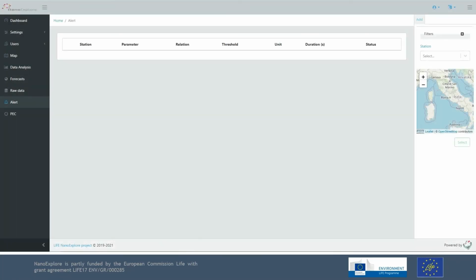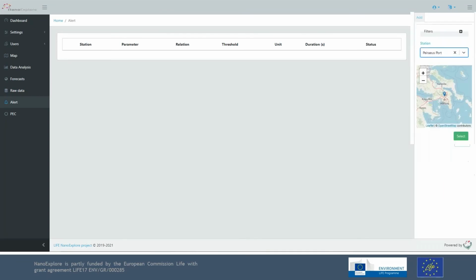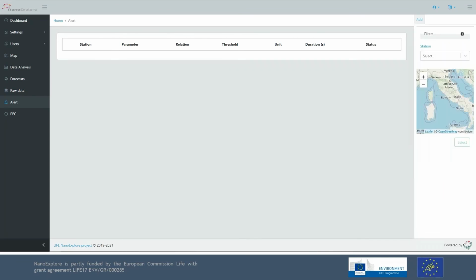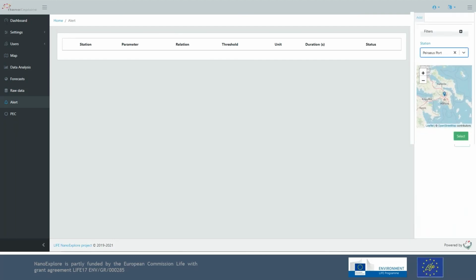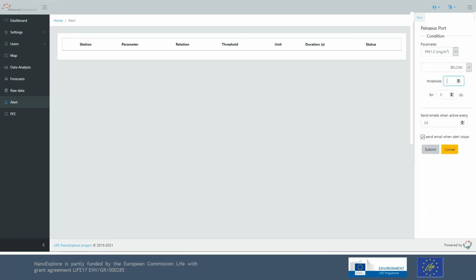Alerts. This module allows the creation of alerts when a condition is met. For example, when the value of a parameter is over a threshold for a specific duration of time. For alert creation, the user selects a station from the form at the right side of the screen. By clicking select, a form is shown for filling the required fields that define the condition which triggers the alert.